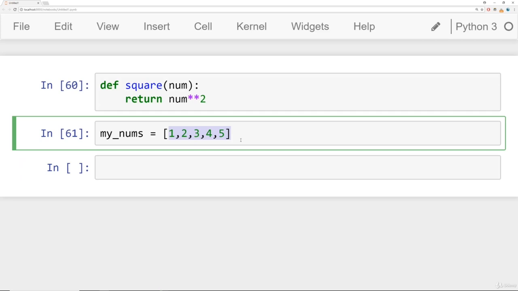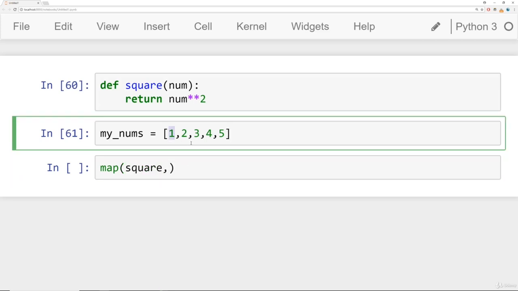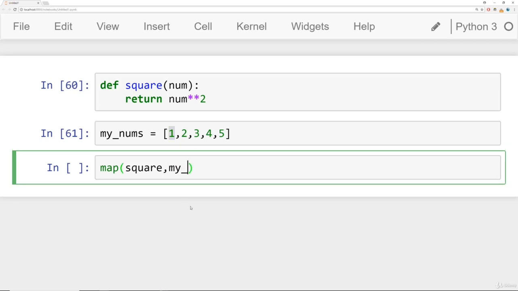And what I want to do is apply the square function to every single number in my nums list. Well, one way I could do that is use a for loop, but that may take a while and it's a lot of code. Instead, what I want to do is take advantage of that map function. So the map function, what you end up doing is you pass in the function that you want to map to every single element or item in this list. So then we can say my nums.